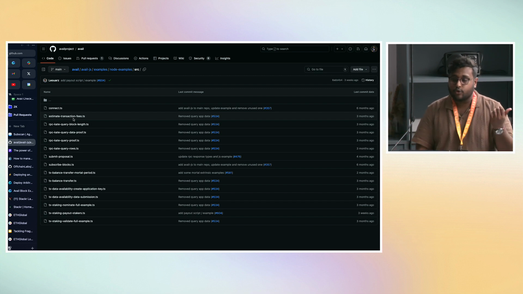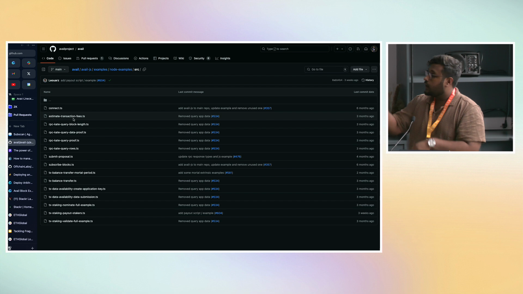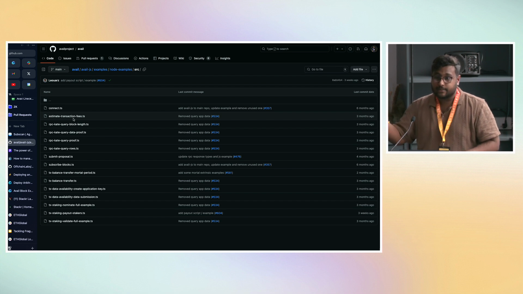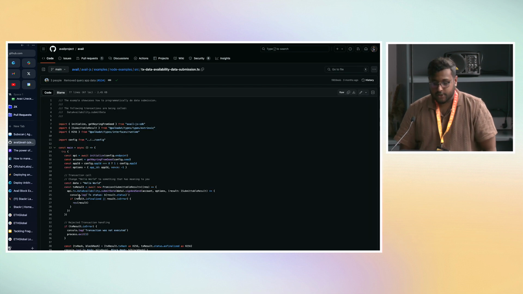So we have support for JavaScript, Rust, and Go. So for example, the one which I did now, submit data. I submitted some data right now. How does that look like in code? Would be here. If you go to our GitHub at availproject/avail, you will go to avail-js, examples, node examples, source, and you see data submission.